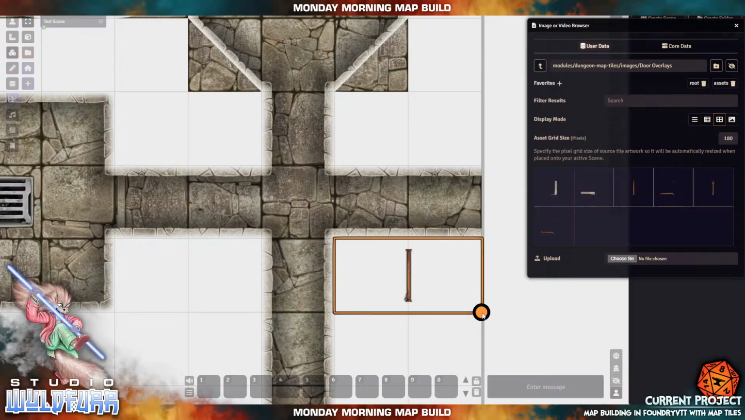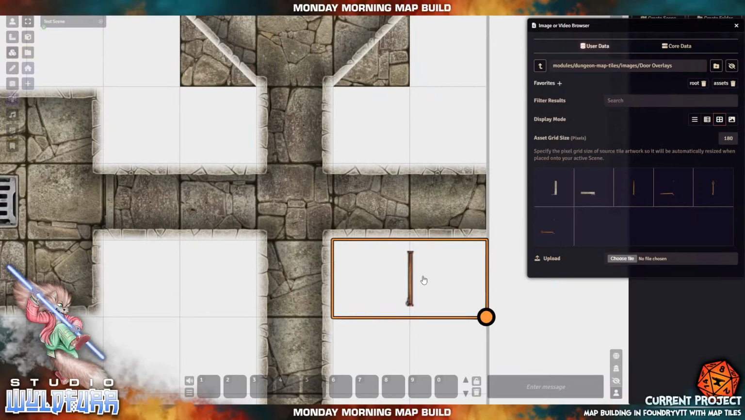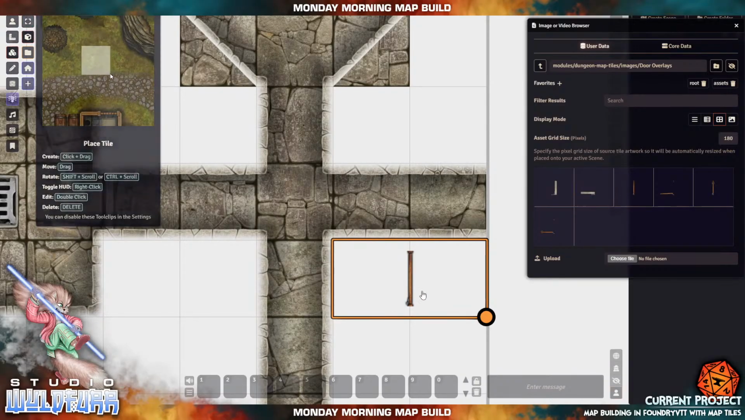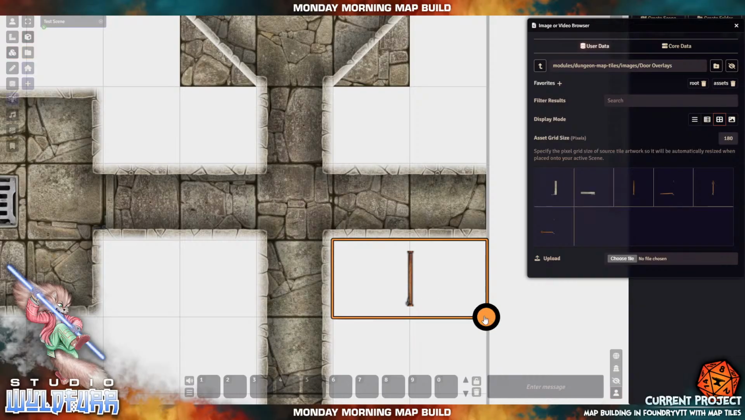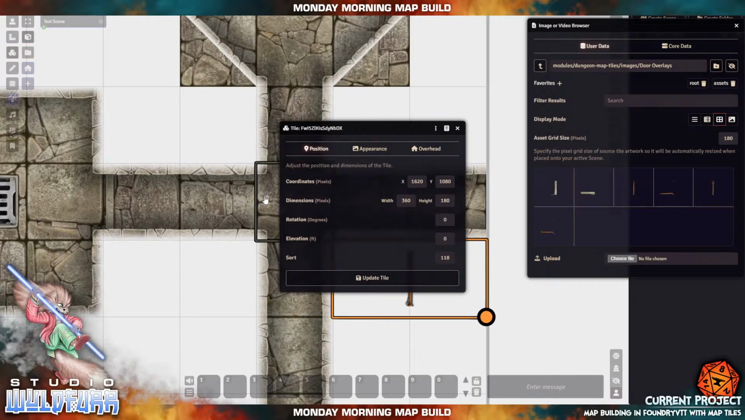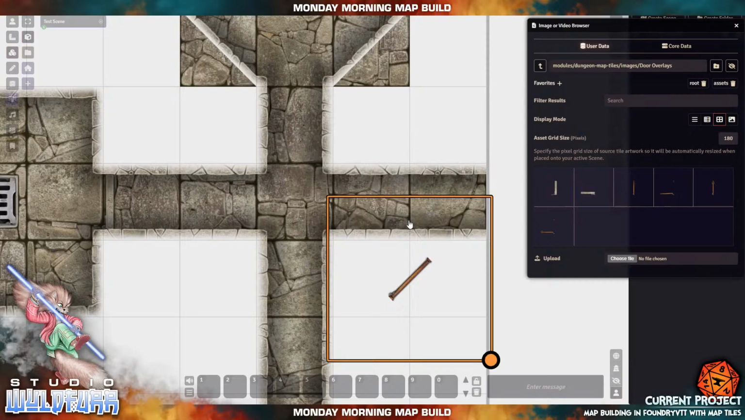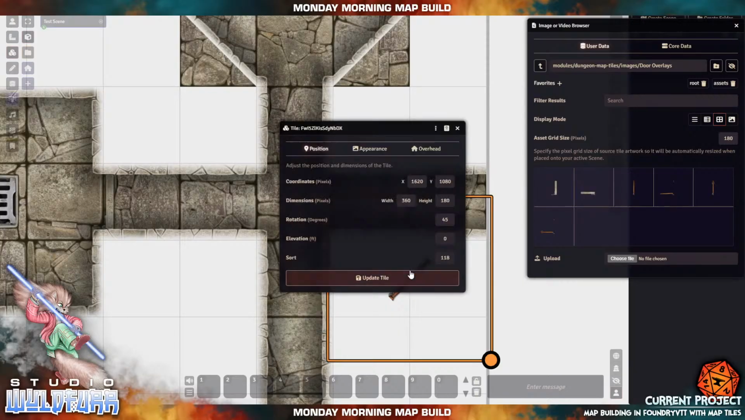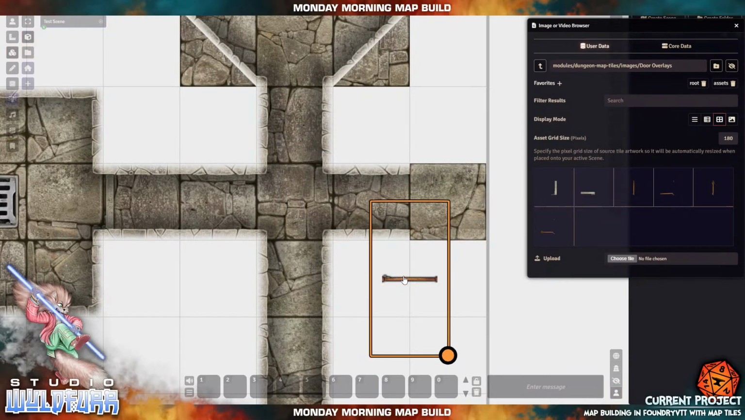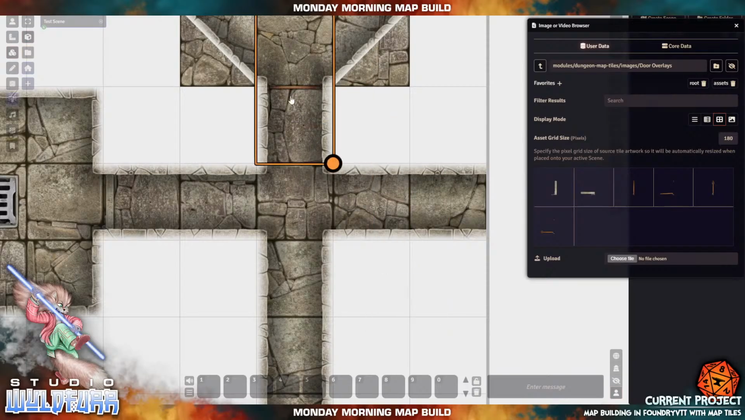Now my question becomes, how do we rotate? I've completely forgotten how to rotate token tiles. Ah, here we go. Rotation. Let's just go 45. Oh, no, we want 90. So double clicking gets up this window. There we go. So we've rotated it 90 degrees and we go and put it there.